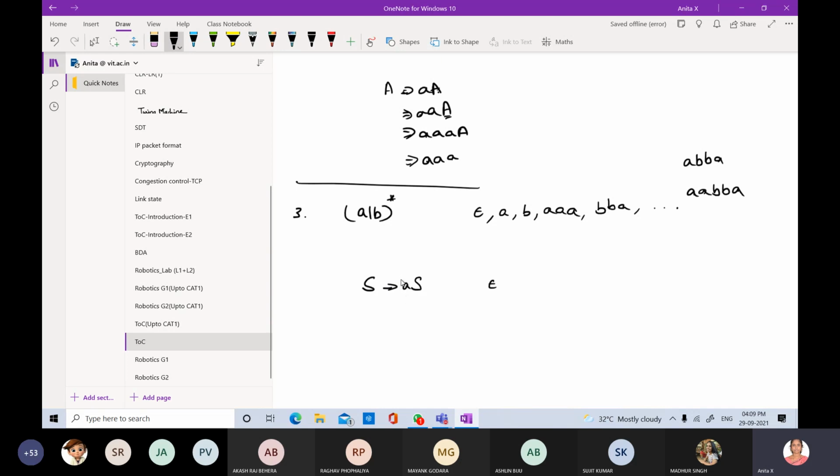Okay, so what I'm going to do is S derives A concatenated with S, or B concatenated with S, or epsilon. Here, let us take one production and then proceed. So AB. S derives A S, because the first non-terminal is A, so I am choosing this particular production. After this, for this particular S, I can go for this production or this production or this production.